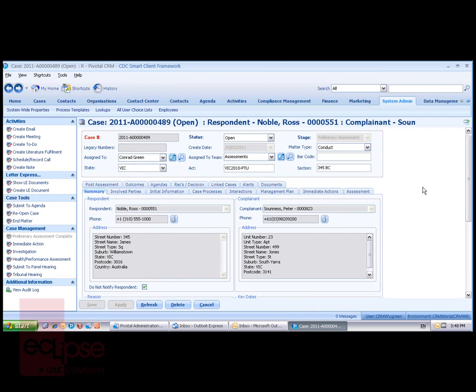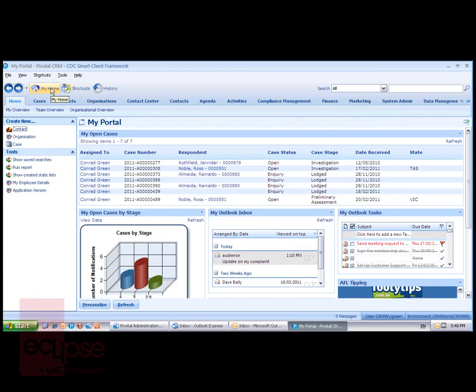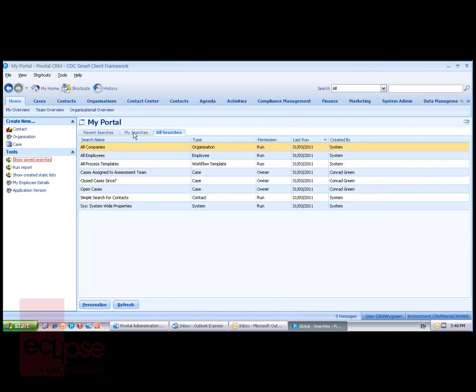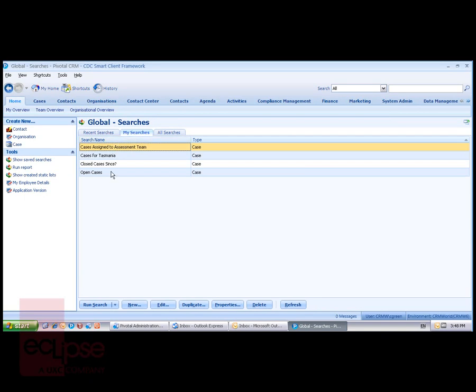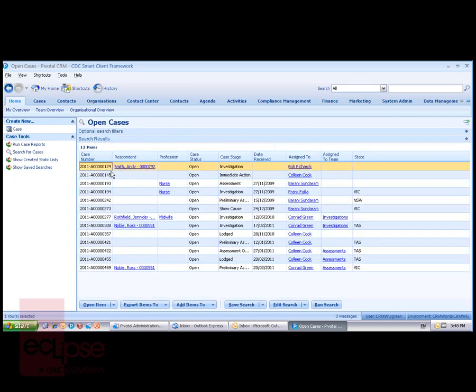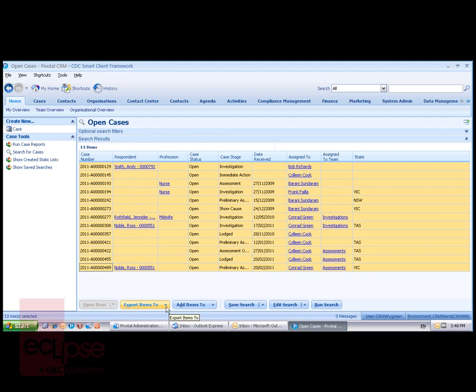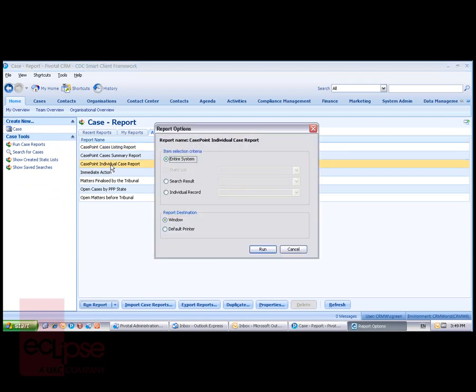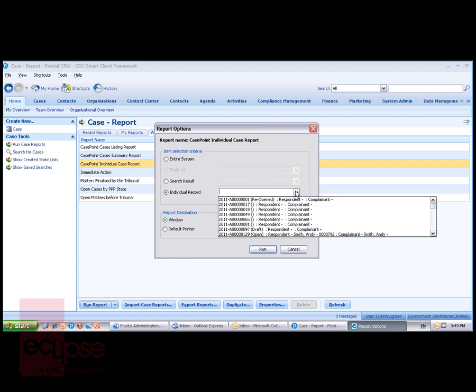CasePoint provides comprehensive searching and reporting capabilities. Search results can be exported in various formats, including Excel, or selected for inclusion in a report or a mail merge. Reporting is also easy from within CasePoint. Reports are created using the Crystal Reports toolkit, and once run by a user can be quickly generated to the screen and then printed or exported in a variety of formats. Reports can also be run from the task pane for an individual report, such as a case summary report, or may also be scheduled using Crystal.